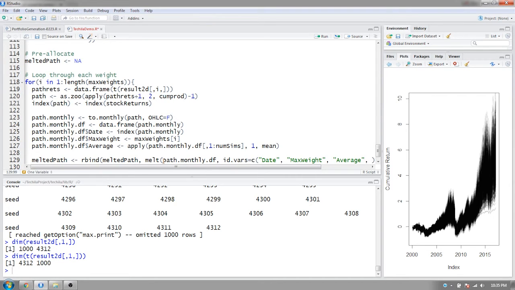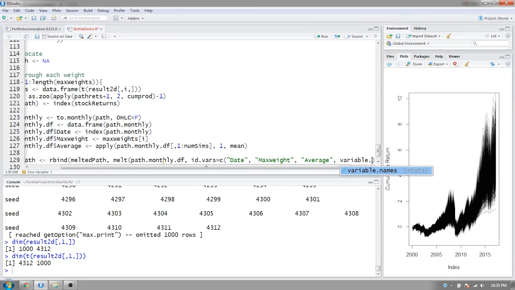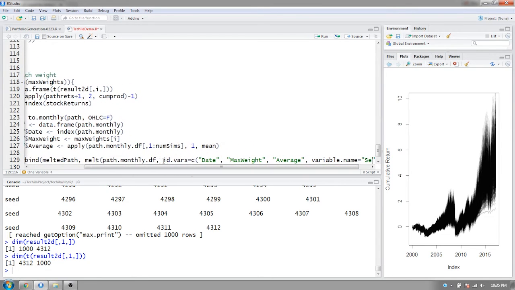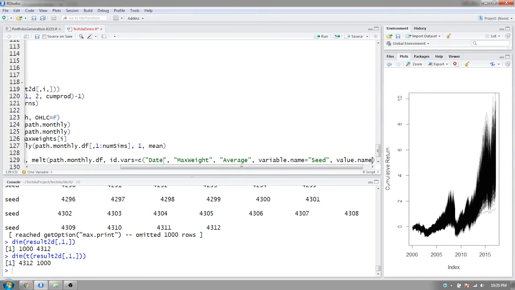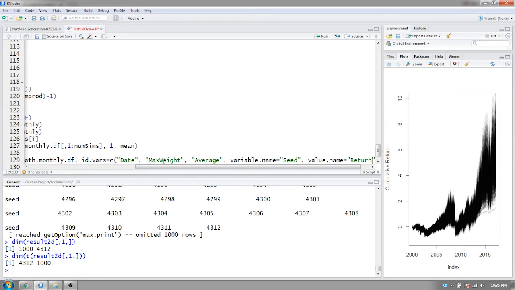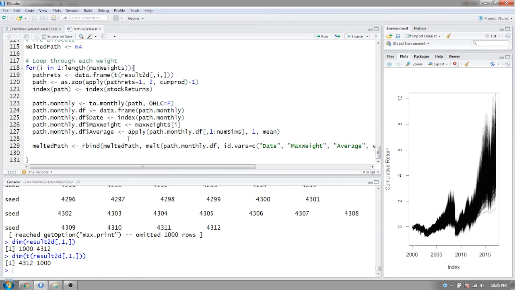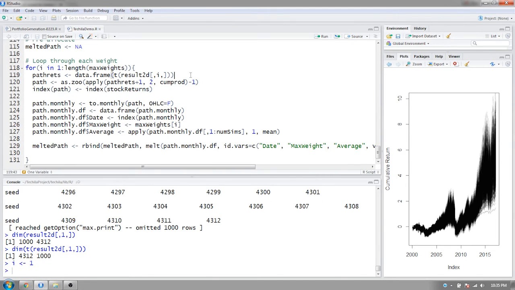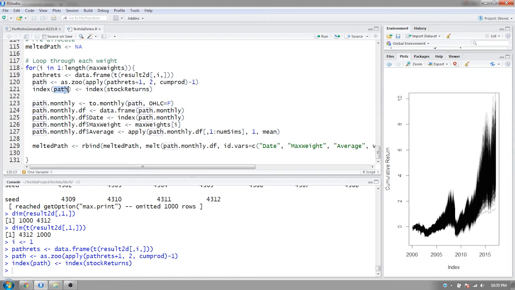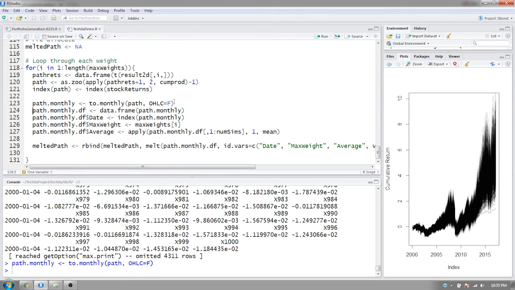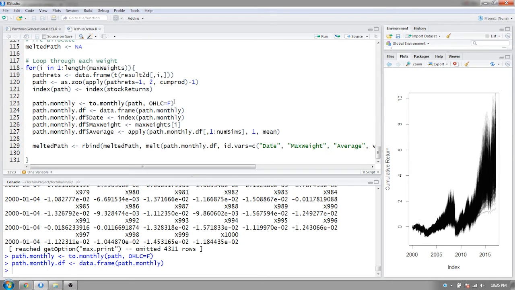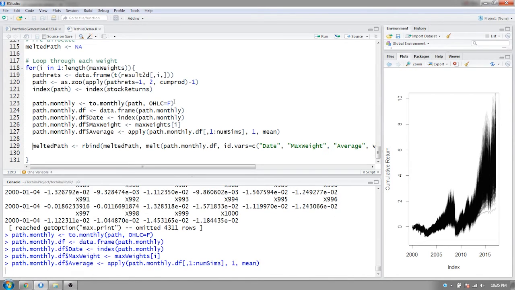So our variable.name equals seed, right? And our value.name equals return. All right, so let's just see an example here. If our i equals 1, then our path is as follows, right? We've got our cumulative returns, and then now we index it monthly. We turn it into a data frame. We add our date column. We add our max weight column. We add our average column.